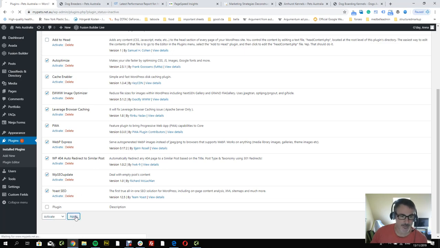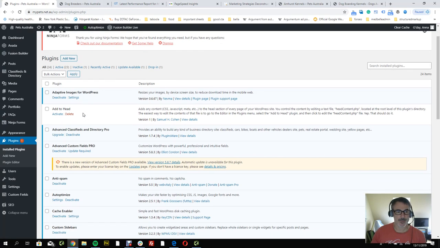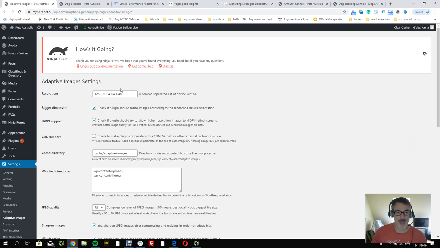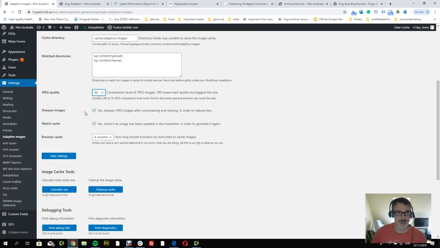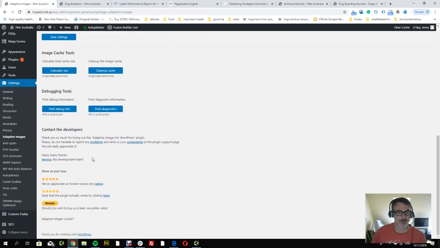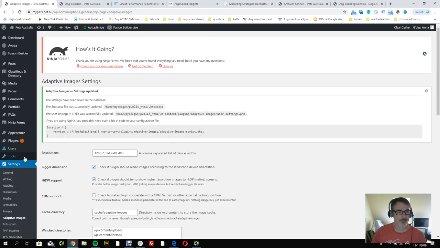Okay. So I'm just going to activate all of those. All right. Now I'm just going to go and check that I've got all my settings right. All right, what do I want to do? Adaptive Images for WordPress. Yep, so the sizes are there. Oh, do I want it that small? Probably want it at 80. Let's have it as an 80. All right, what else can I set in here?